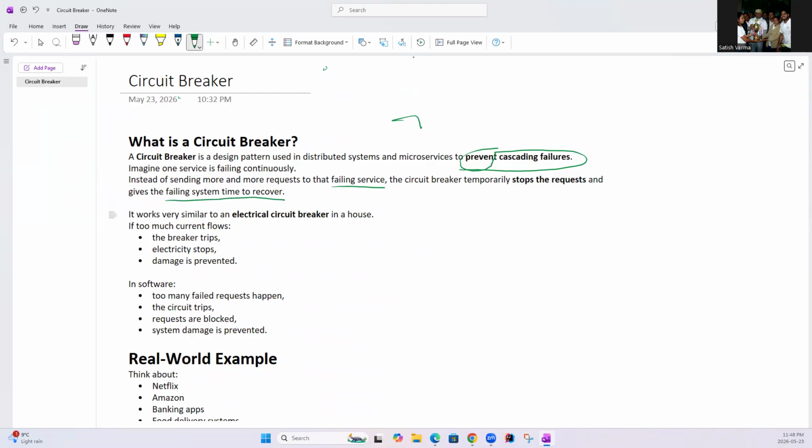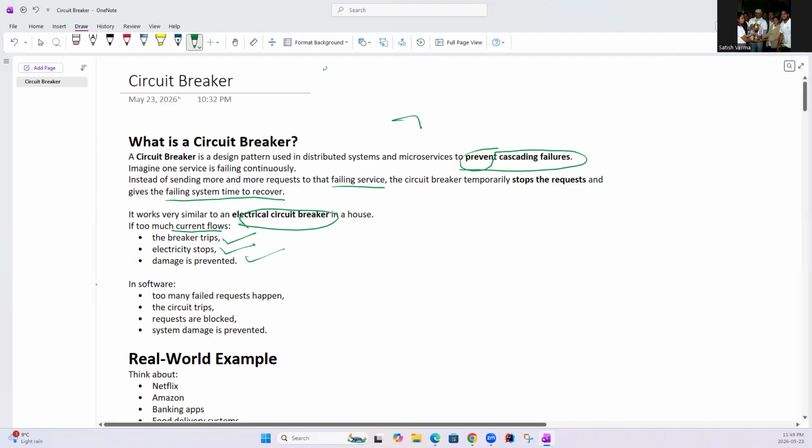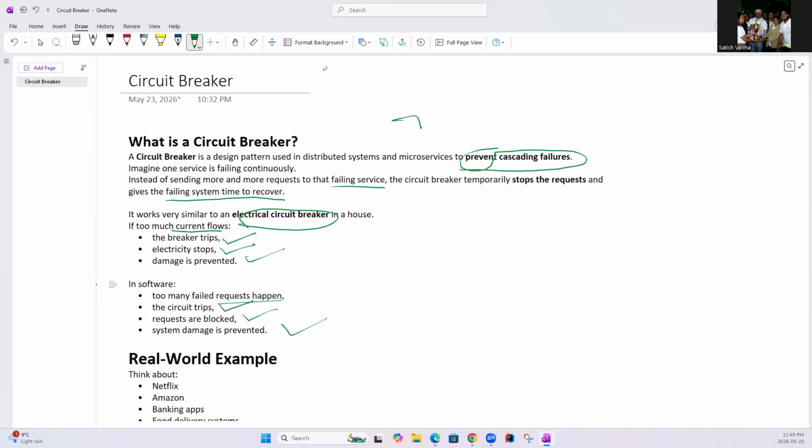Now, it works very similar to the electric system in our house. Just as too much current flows, the breaker trips, electricity stops, and damage is prevented. In a software system, it is the same thing. Too many failure requests happen, the circuit trips, requests are blocked, and system damage is prevented.